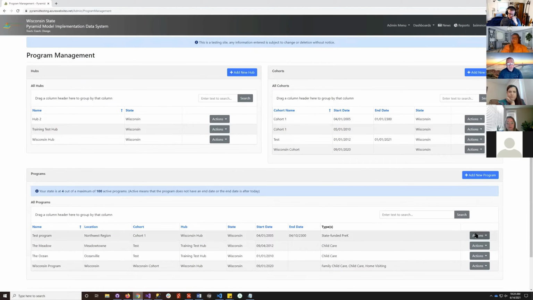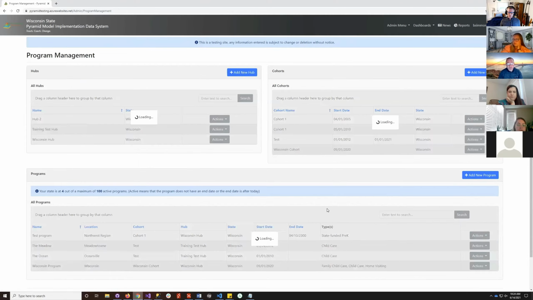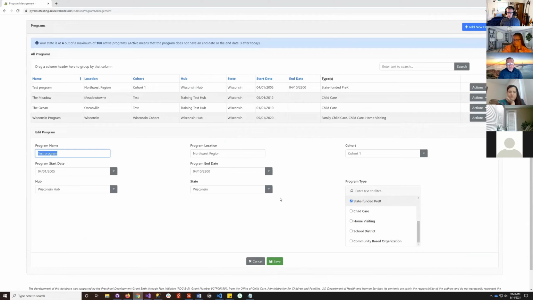For the programs, we collect some basic information. You can see here, one of the most important is probably the program type. We have a lot here, and you can select one or many, and that list may be expanding from our other conversations with other states.